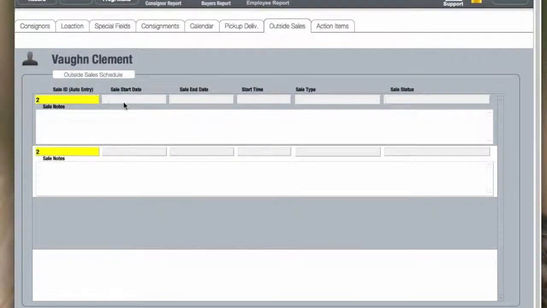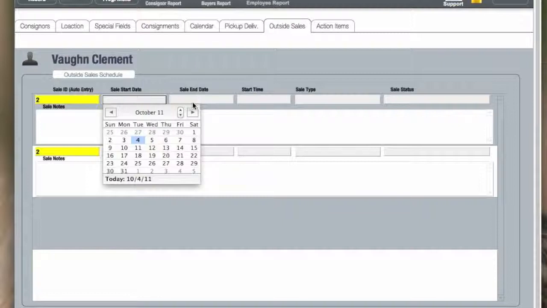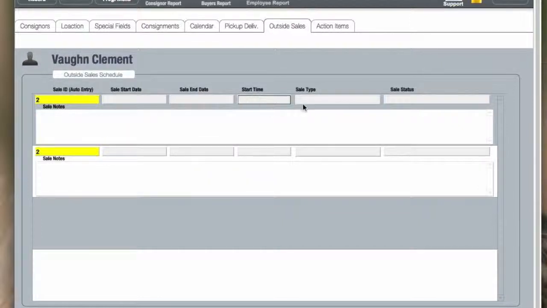Outside sales are things like estate sales or special sales that you may run, where you have certain dates, times, and type of sale that you may be wanting to run, plus a pickup schedule or status field where you can add your own drop-down items.